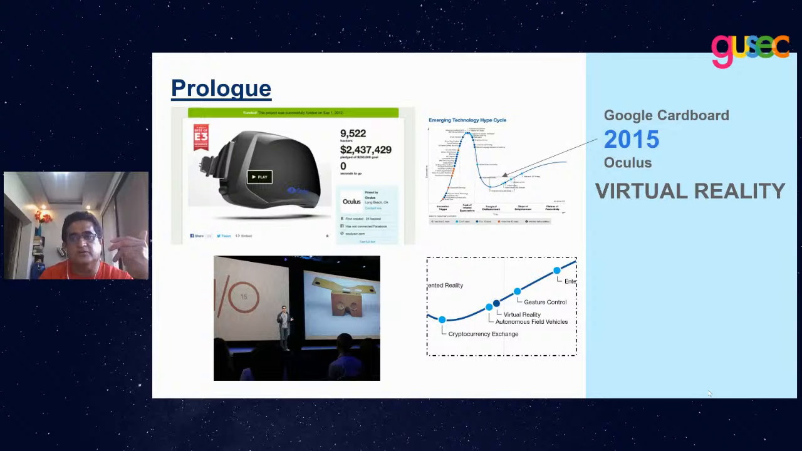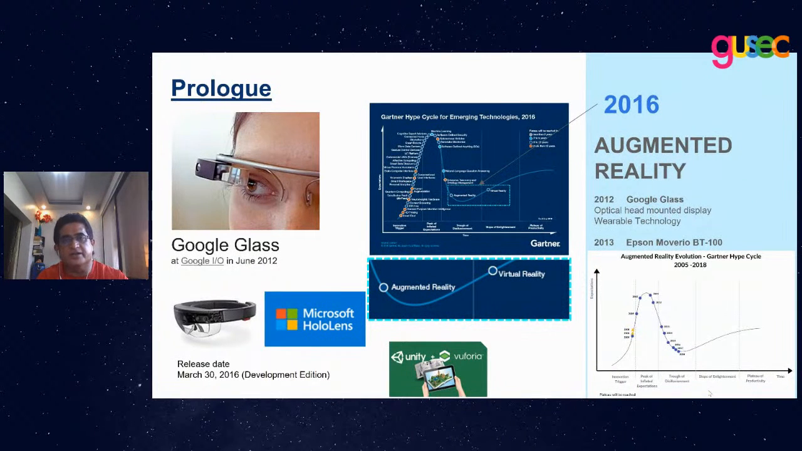In 2015 Cardboard was launched. A lot of excitement got created. You had the whole gesture controls, and the whole space got mapped fairly differently from 2015 onwards, right? Look at 2016, augmented reality took powerful shape, while VR moved into a slope of enlightenment. We had AR slowly reaching the trough of disillusionment.